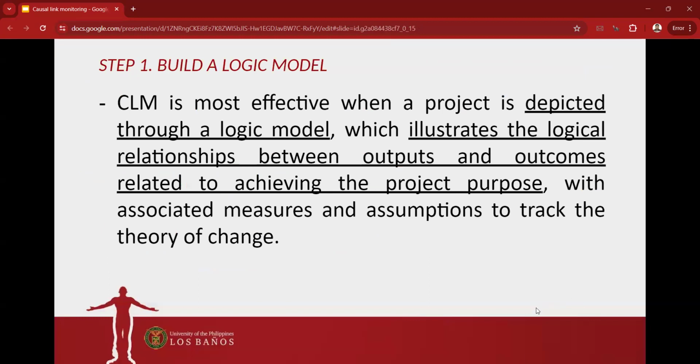The first step is to build a logic model. CLM is most effective when a project is depicted through a logic model. I'll illustrate later an example of a logic model. The logic model illustrates the logical relationship between outputs and outcomes related to achieving the project purpose, which is associated with measures and assumptions to track the theory of change.